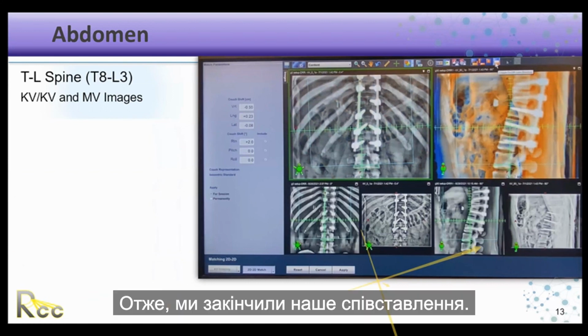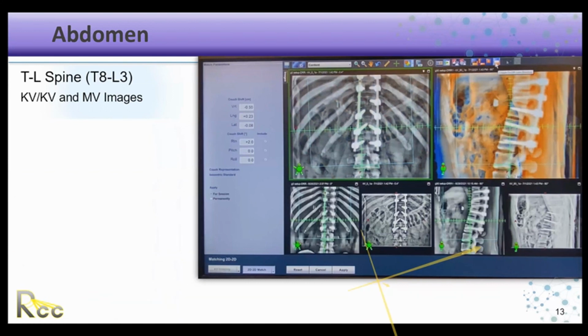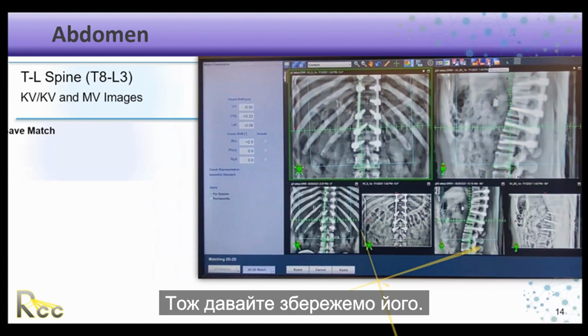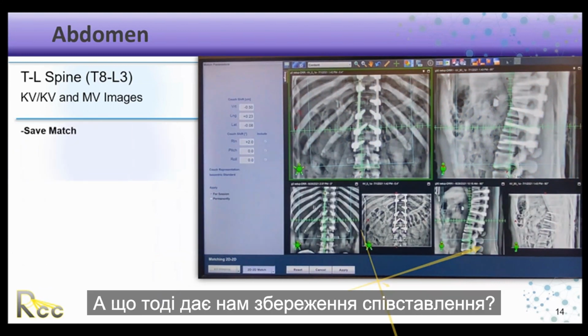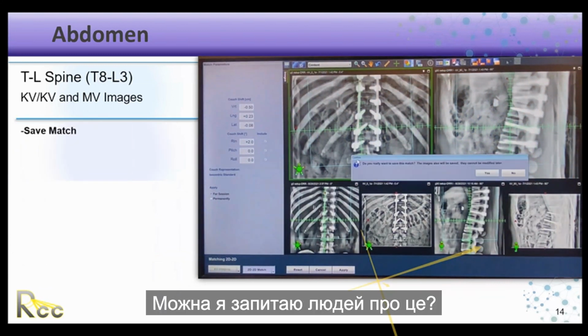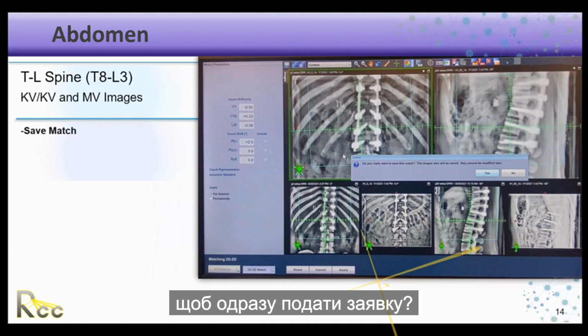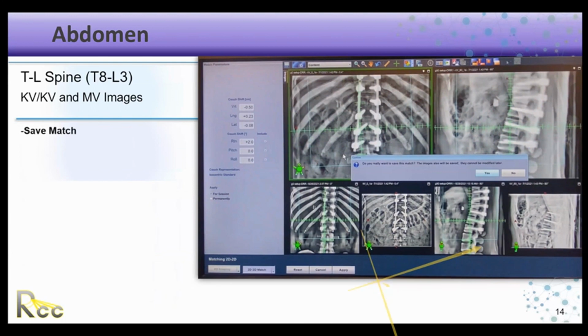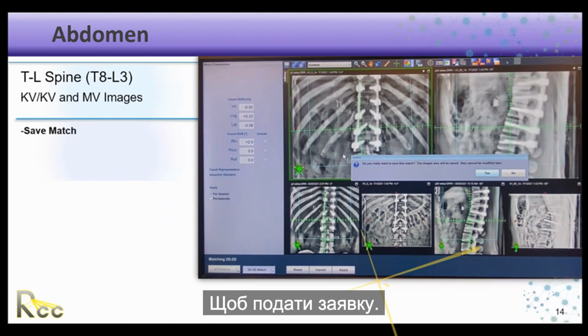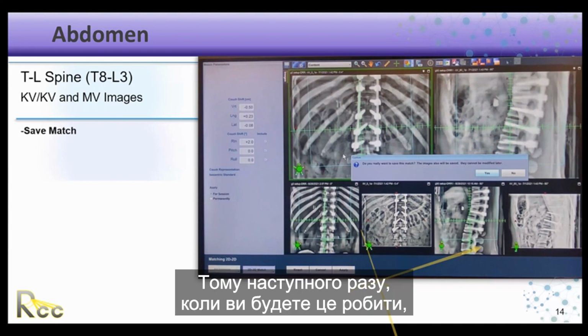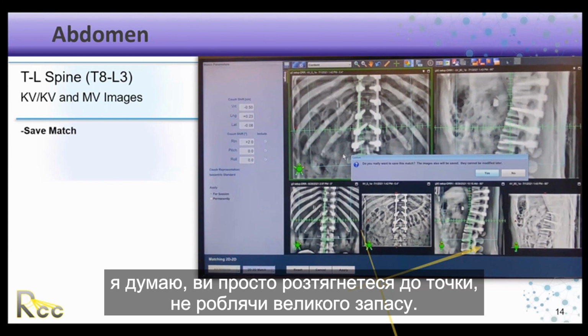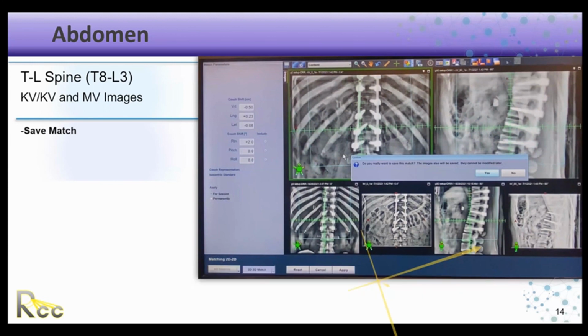Now we finished our match. We can go ahead and save it. So let's go ahead and save it. And then what does saving a match allow us to do? Can I ask people this question? Anyone know what the benefits of saving the match are instead of just going straight to apply? Saves time, so that next time you're doing that, you're just going straight to the point without having to do a whole lot of matching, I think.